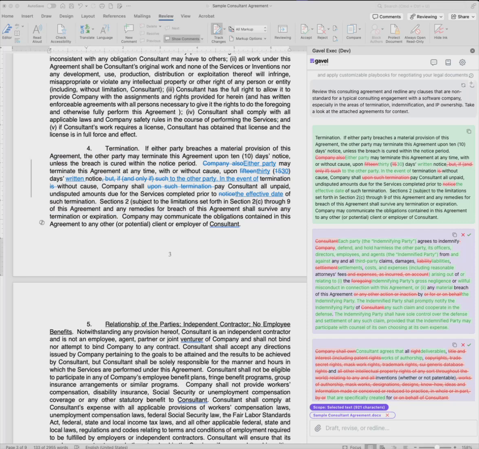So what powers this experience under the hood is Gavel Exec's proprietary AI architecture. Unlike a lot of traditional tools that apply one general purpose model to everything, we use task-specific AI agents that combine the right model for your job and for the thing that you're actually asking it to do, whether it's redlining, revising, or answering a complex question.